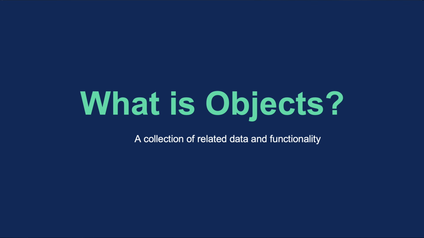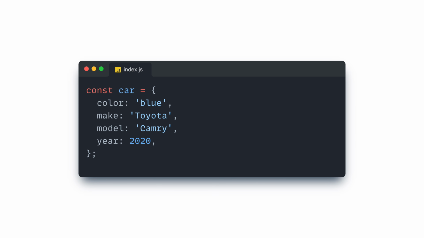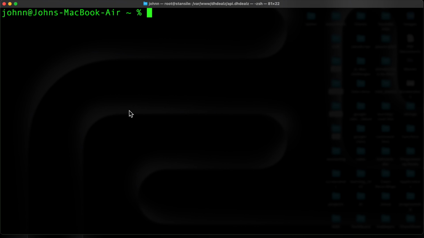Let's start by understanding what an object is. In JavaScript, an object is a collection of related data and functionality. Think of an object as a real-world entity. For example, imagine a car. A car has features or properties like color, make, model, and year. Here is an example of an object in JavaScript.